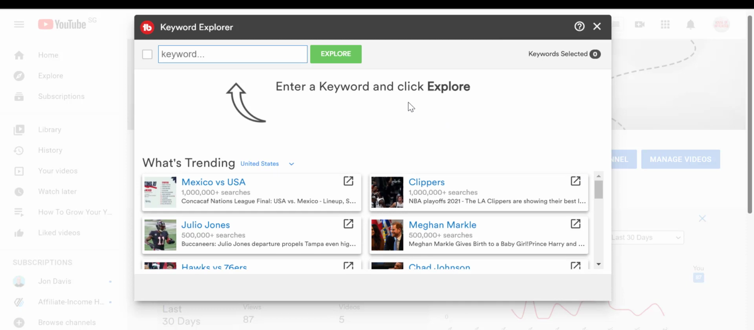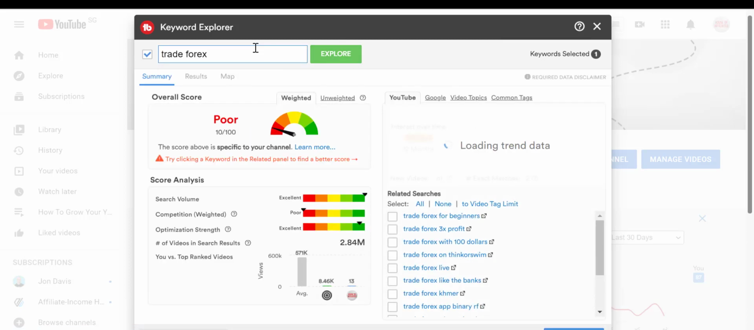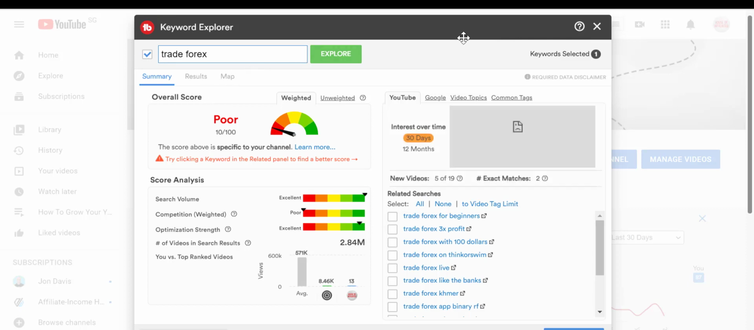Okay, so for today's keyword, I will use trade forex. This is the main page after you key in your keyword. It comes in three parts: summary, result, and map. Let me cover the summary first. In the summary, you can see 4 columns here: overall score, score analysis, YouTube, and another part with the YouTube map and video topic, and the last one is related search as well.